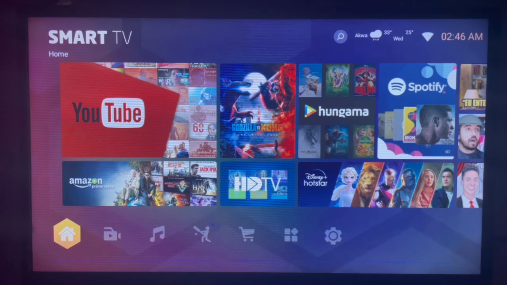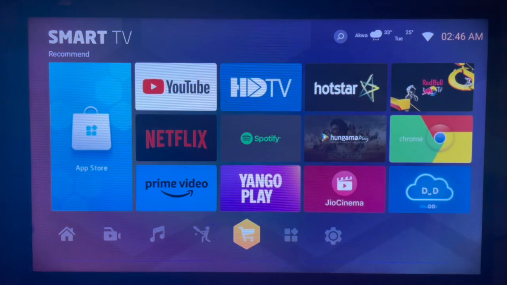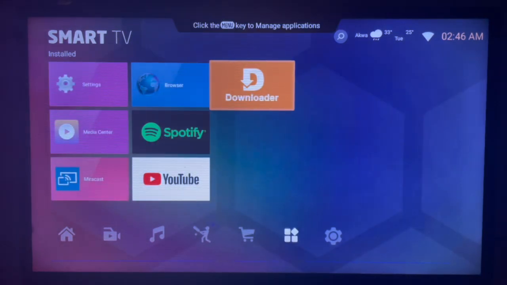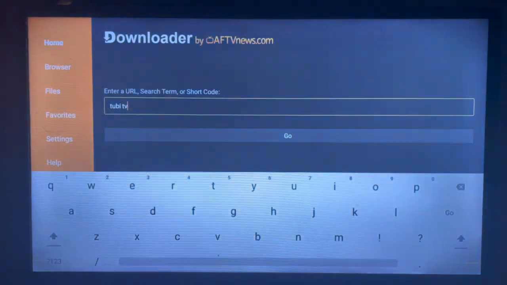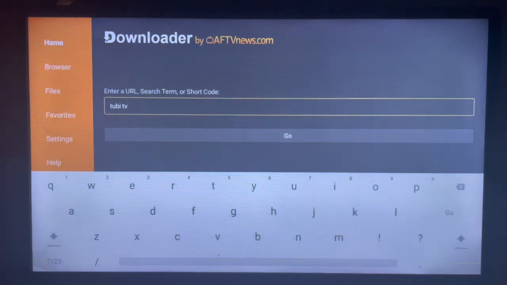So if you have a Smart TV and want to download Tubi TV to that Smart TV, and you don't have Google Play Store or any Play Store, this is exactly what you can do. Now you can use this intermediary application called Downloader. I love using this application very much. What this application does is that it helps you download files, APKs, apps to your Smart TV from across the internet. All you have to do is to come over here and search in the keyboard.